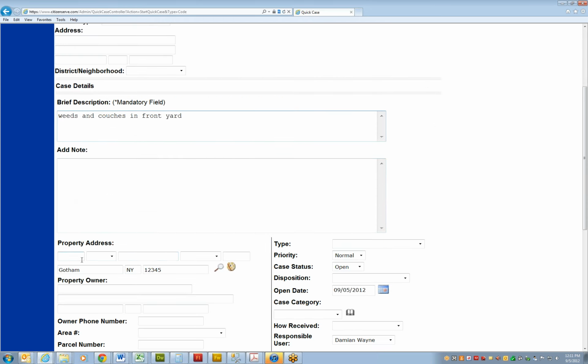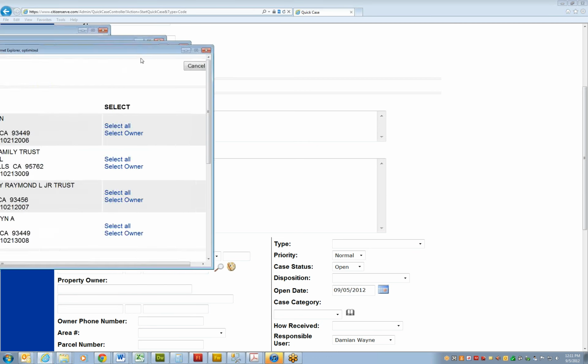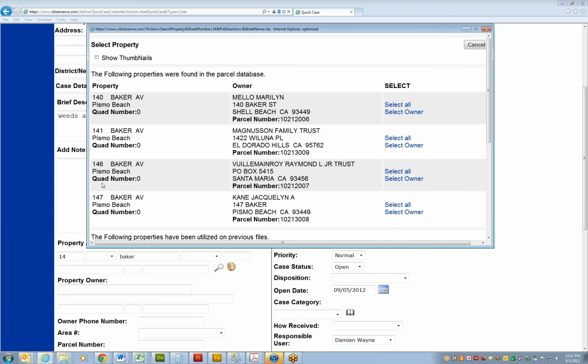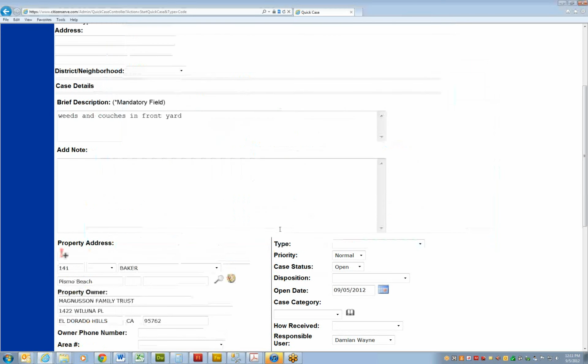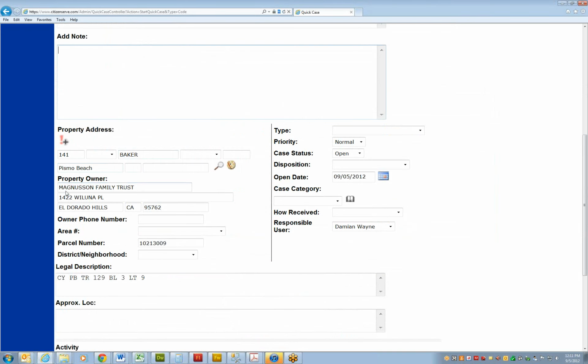You type in an address. I'll just do one for Baker, see what we have on there. Click search. This shows you all of your addresses. I typed in 14, so it finds everything that starts with that. Let's say I decide it's 141. When I click select all, it pulls in the full address. It pulls in the property owner's name and their mailing address. If we've got their phone number, that comes in, along with the parcel number and legal description. So all that parcel information automatically comes in.